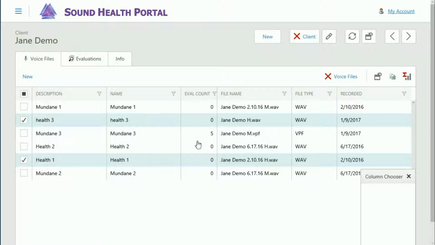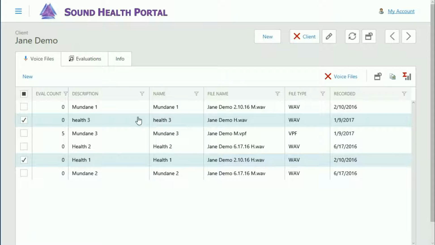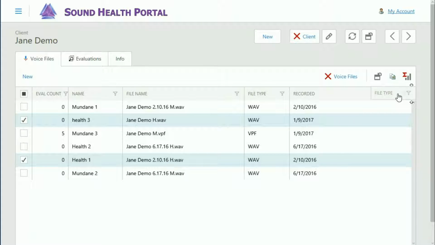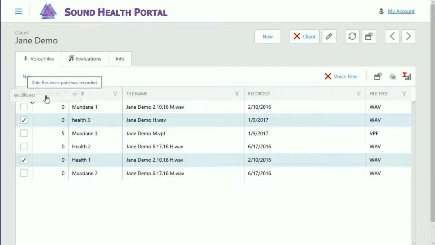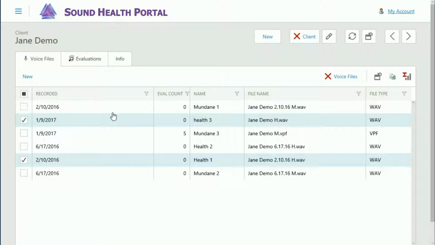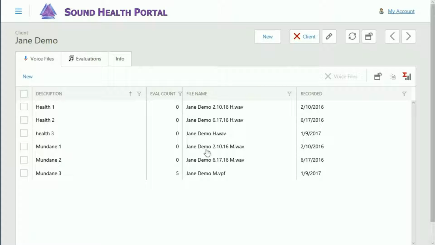So I'm changing the format or the layout of this page. Maybe I want eval count to be first. Maybe I want, well, this is kind of redundant. Let's say I want to remove one of these. I can right click and hide this column. Let's say I want to have file type at the end. Maybe I want to have recorded first, etc. So there's lots of ways that I can customize this view. This button will reset it back to the default. By clicking it and clicking OK, it goes back to the default view.